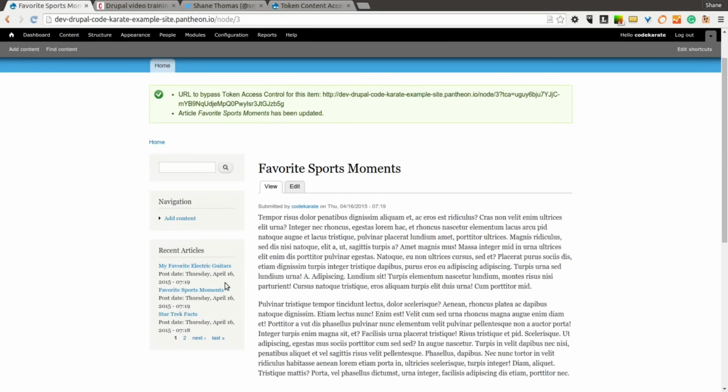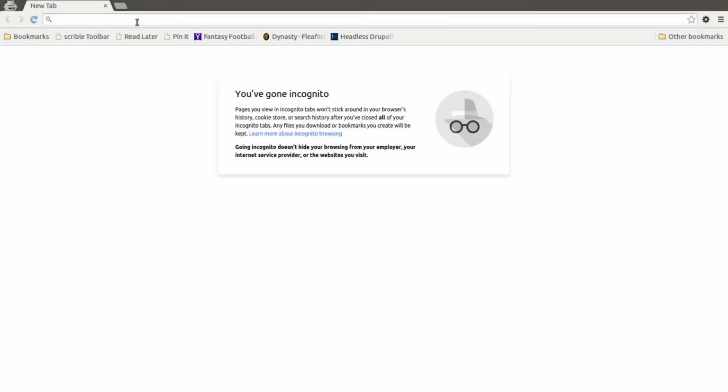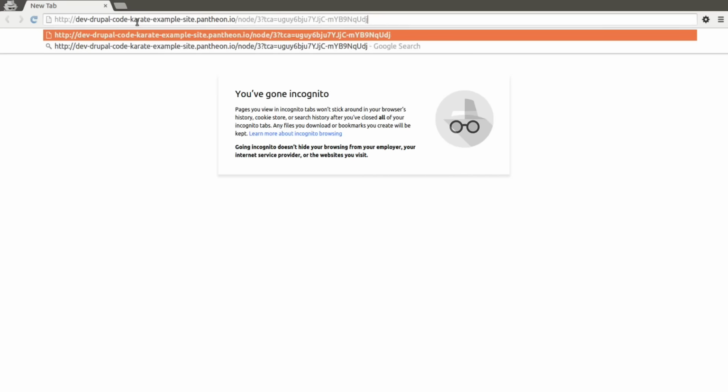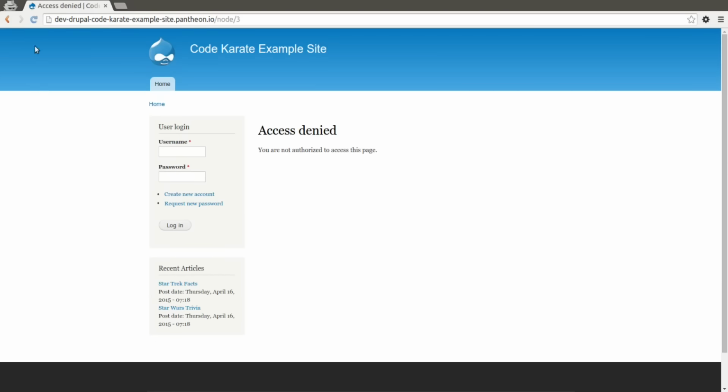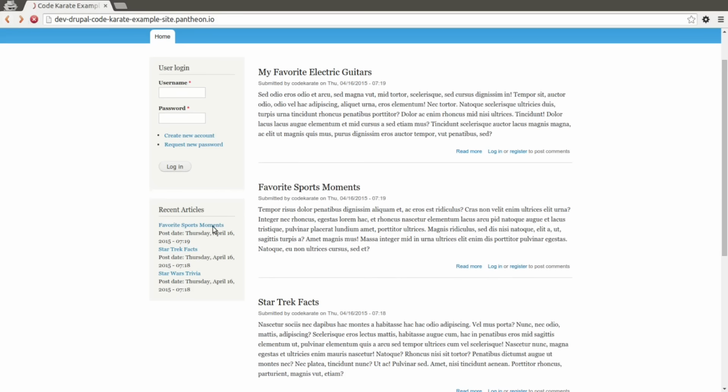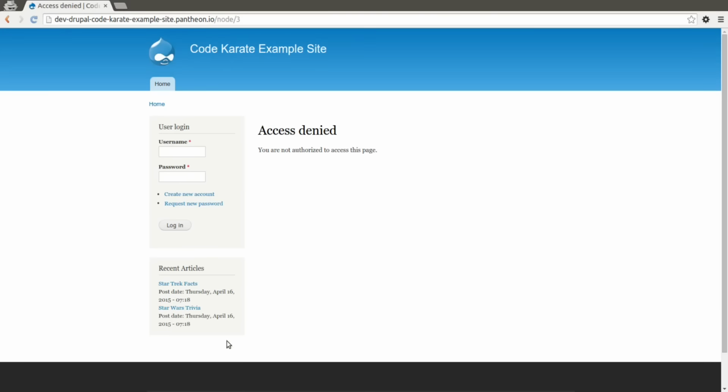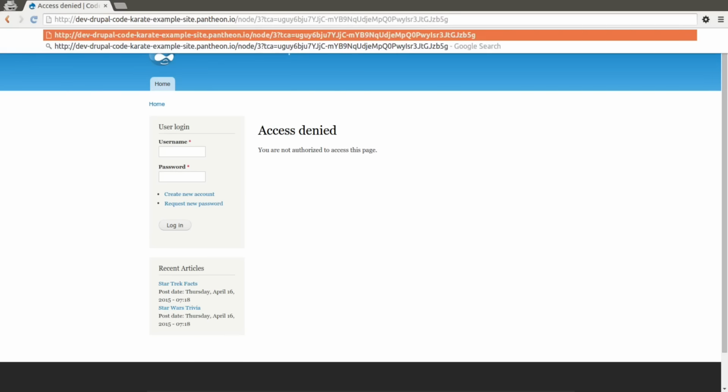Notice how for the admin, I see both of these articles listed over here under recent articles in this view. If I look at it not logged in, you'll notice that it is no longer showing up. I think this might be cached actually, so you'll notice when I go to this page it's no longer showing up under recent articles. So that is pretty straightforward, as you can see.